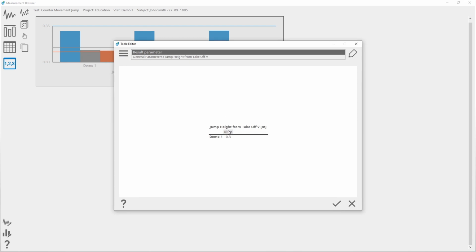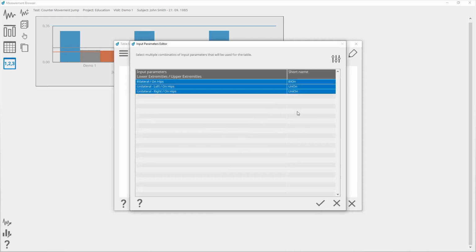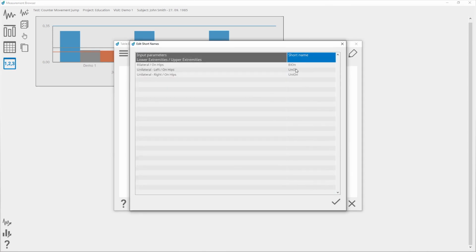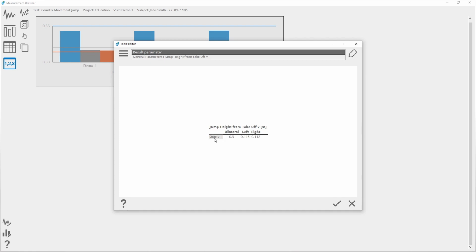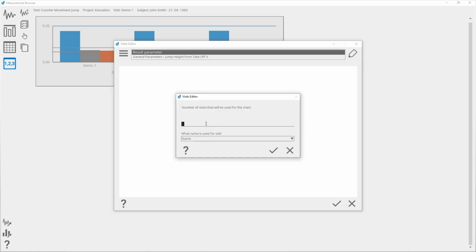To change the combination of the input parameters selected for the table, move the mouse cursor over the table and click it to open the Input Parameters editor. Select the desired combination of the input parameters and write a short name that will be visible in the table. To add more visits to the table, click on the Visit Name and select the number of visits that will be shown in the table.